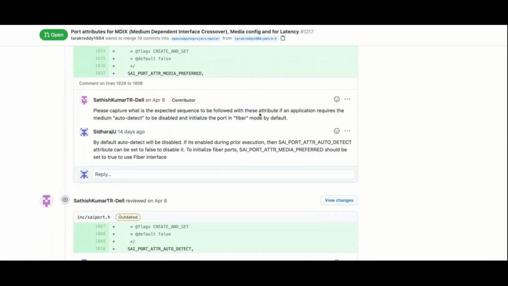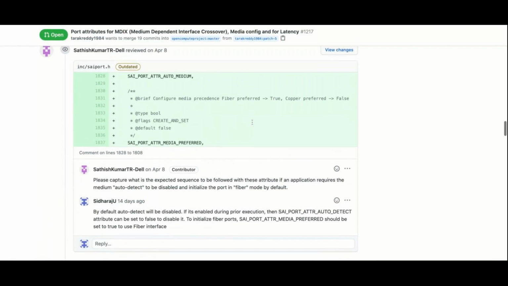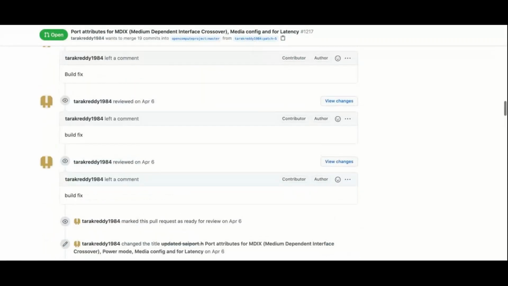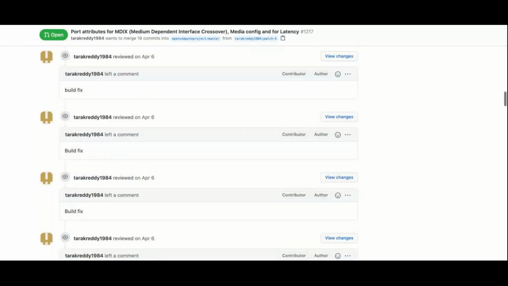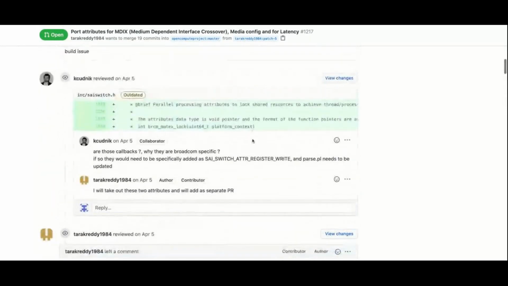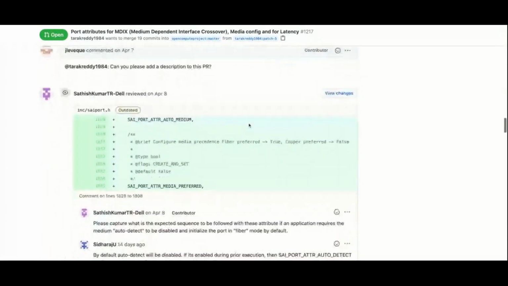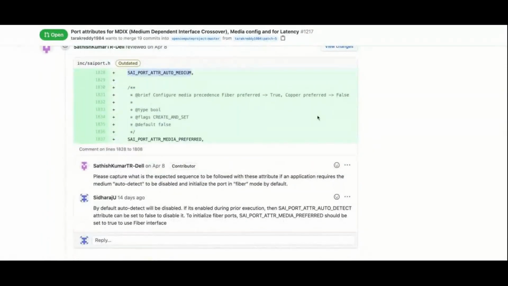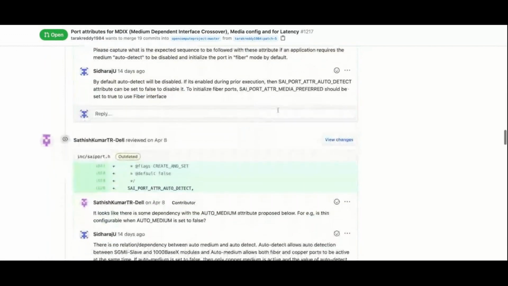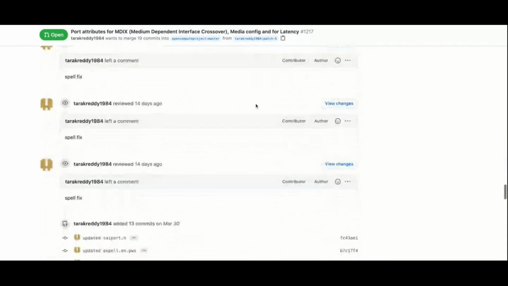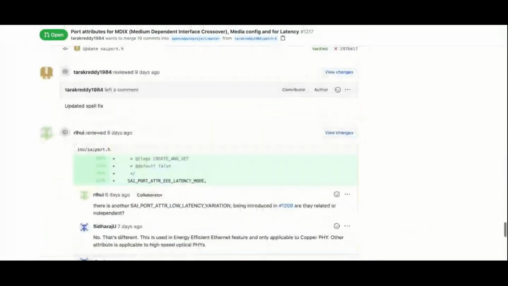Okay. Yeah, I think this auto-neg config mode, should we have some condition that this is only applicable when auto negotiation is enabled? Which one? Auto medium? No, auto-neg config mode. I thought we have an auto negotiation already, right?